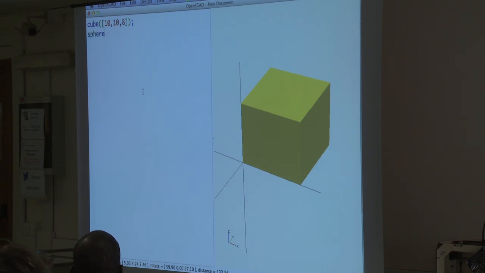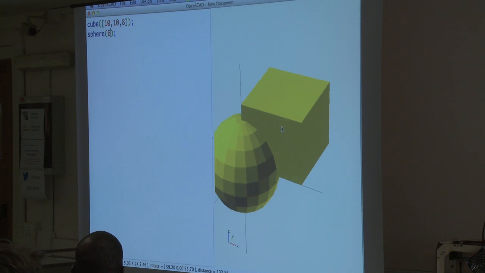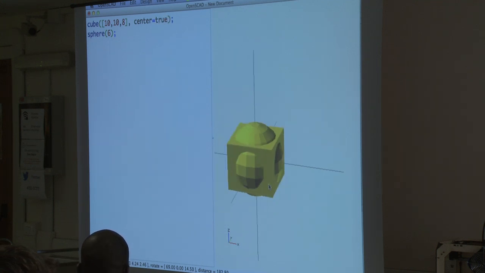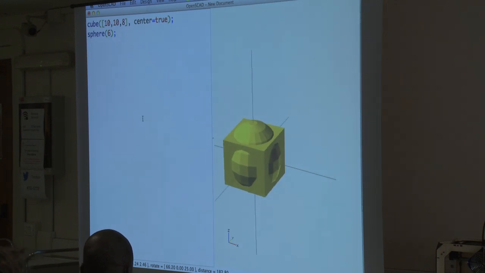We can also make spheres. These are the very basic primitives. Again, it's a sphere with a radius of 1, so we can make it a radius of, for instance, 6. You get the cube, you get the sphere. And we can also add parameters to it. We can say, let's make the cube centered, so we set the center parameter to true, and it will be centered. So now we have a sphere and a cube on top of each other.